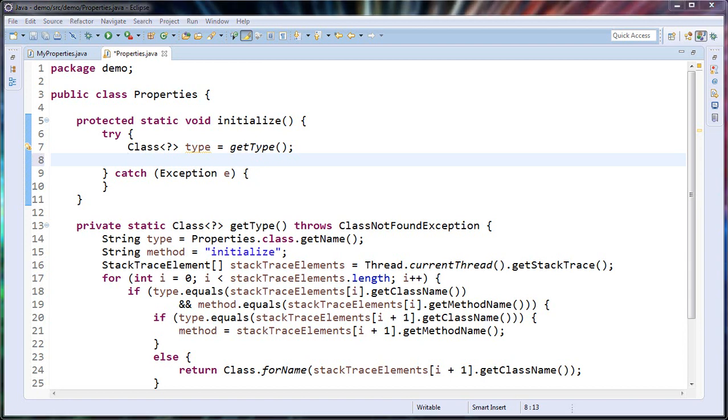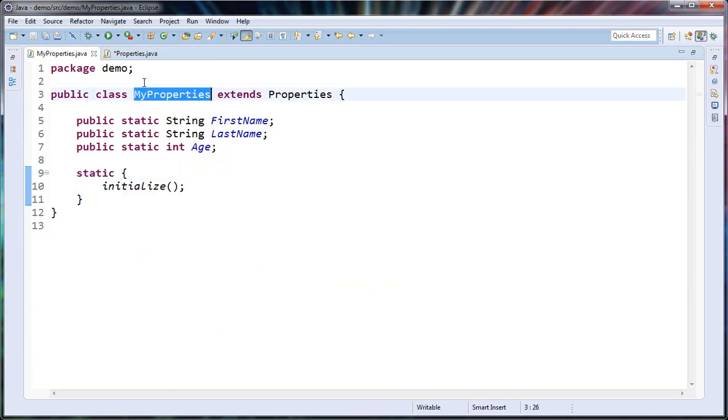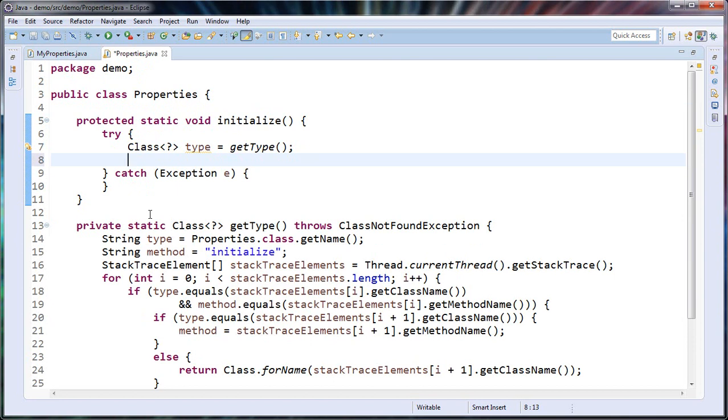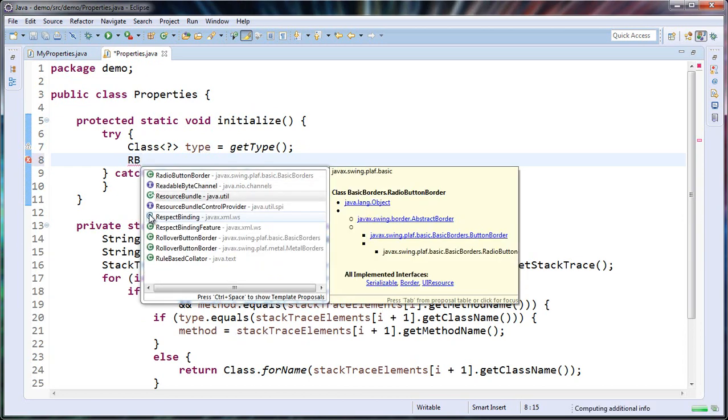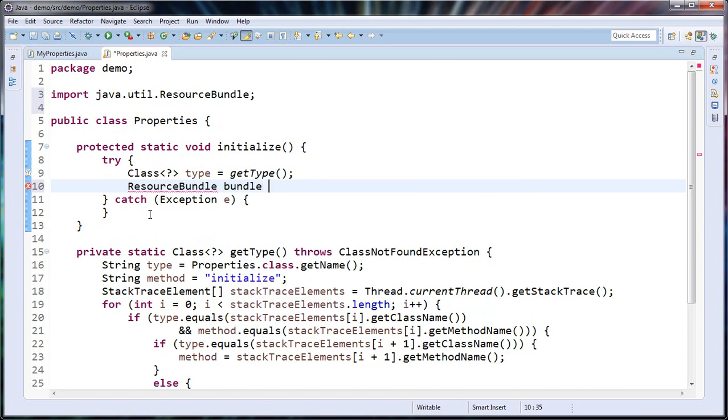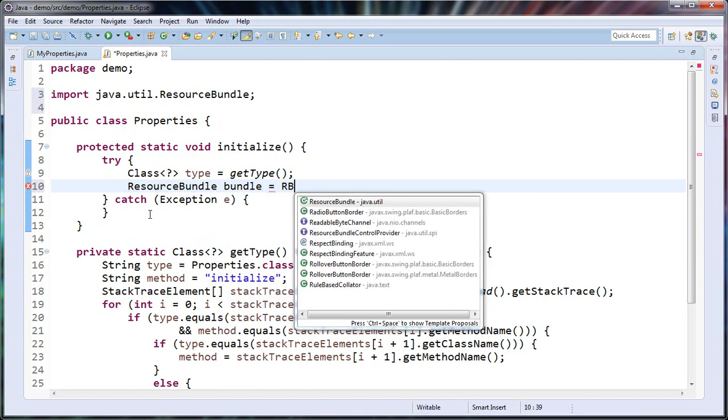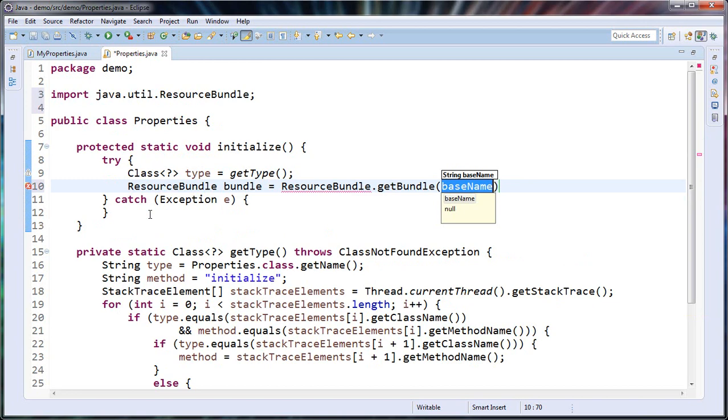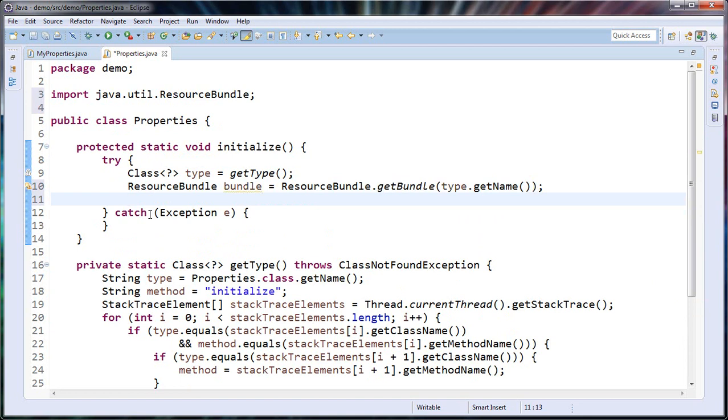First of all, I got the name of the type who invoked my initialize method. In this case, it will be my properties class. I use this as a reference to get the properties file with the appropriate name. So next step will be to have a resource bundle, let's call it bundle, and I will call ResourceBundle.getBundle, and for the name I will use the name of the type. That's the long name, canonical name.